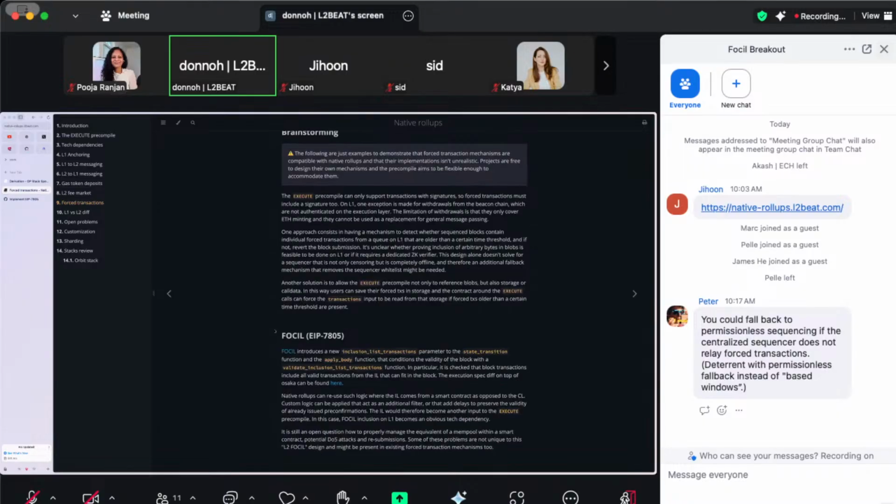So I was looking at FOCIL, and the cool thing about FOCIL is that it implements exactly this mechanism from an execution layer perspective. I'm not looking at the consensus layer at all, because it doesn't matter for native rollups, in the sense that everything L1 fetches from the consensus layer, a native rollup would fetch from a contract on L1.